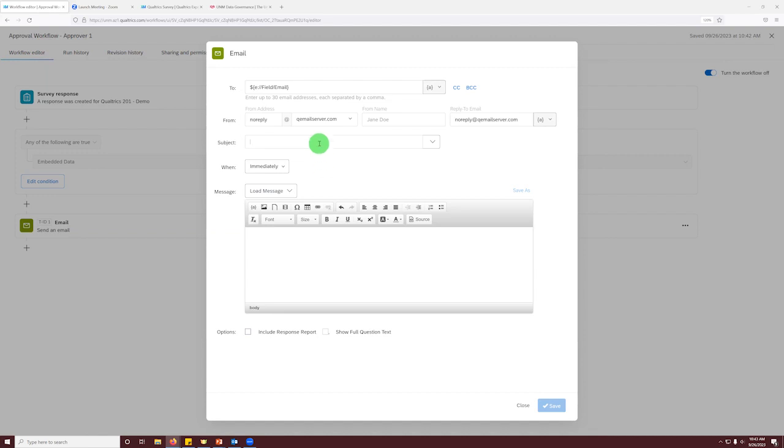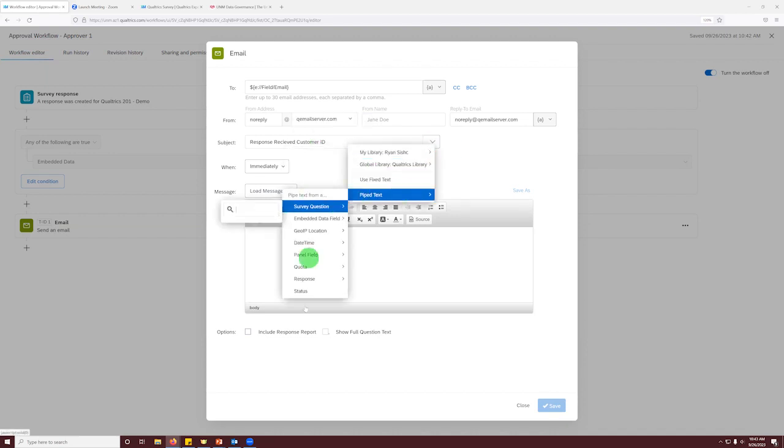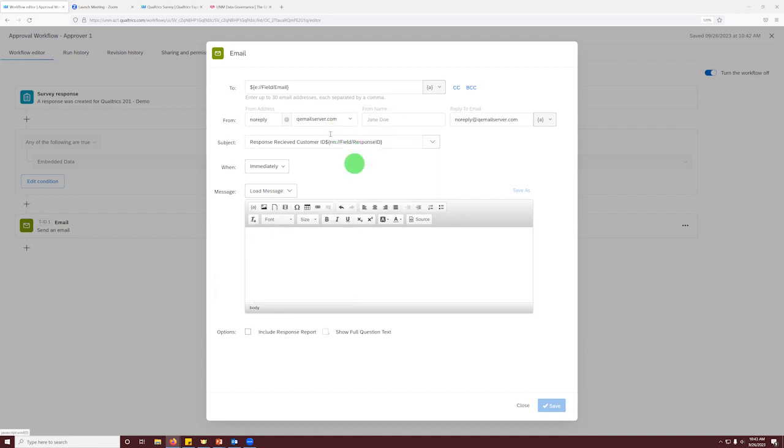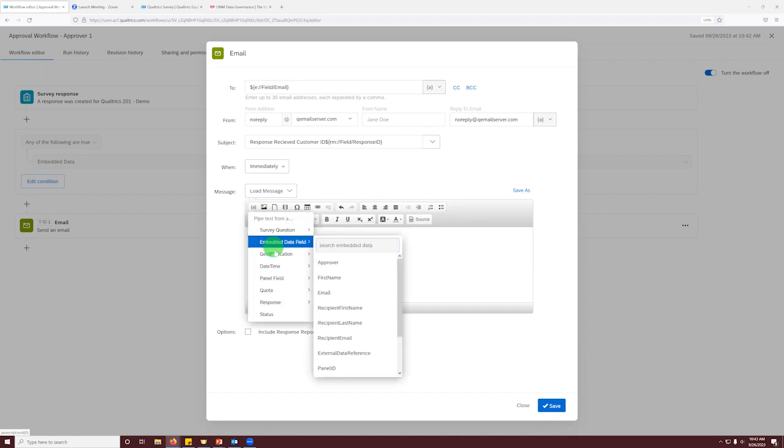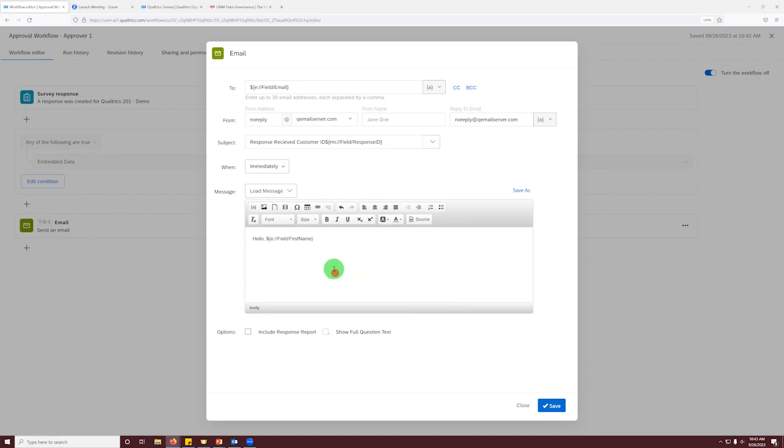So we could say we want this to be response received, customer ID, and then we'll pipe in that response ID again. That way, they have that number, you have that number, and we'll say hello, and we'll add their name here. In this editor, you can pipe text in using this A here. We'll go to embedded data and let's put their first name. So it'll say, hello, Ryan, if it were me.